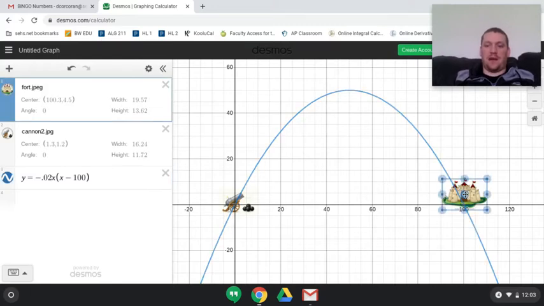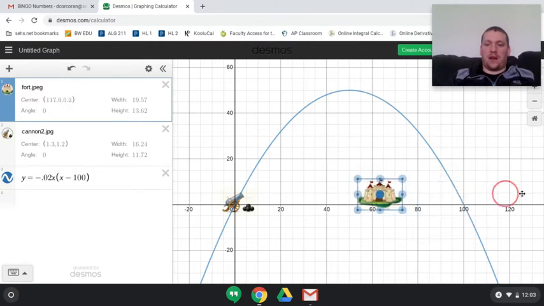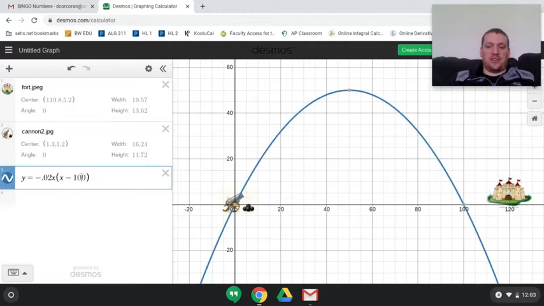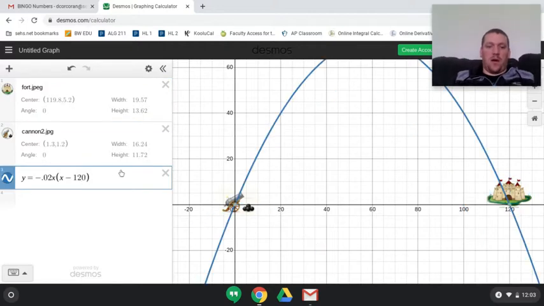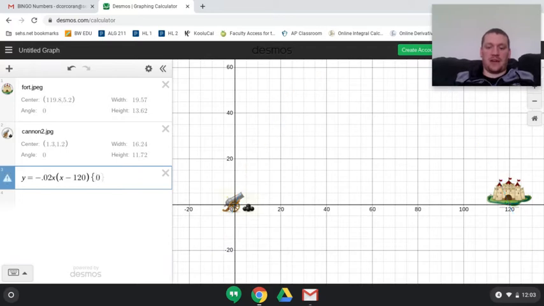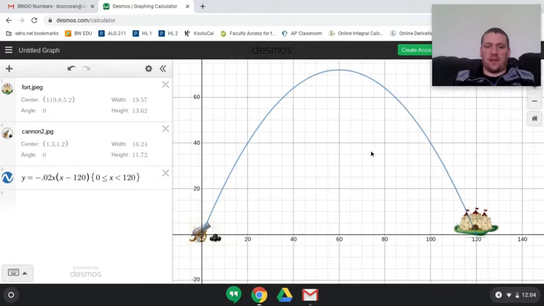If I wanted to, I could make this closer, or I could even move it further away. So if this was at 120, all I would have to do is change this to 120. And if you even want to take it a step further, you can put in the domain of the function: x is less than or equal to 120, so between 0 and 120. That would make this graph look a little bit nicer.